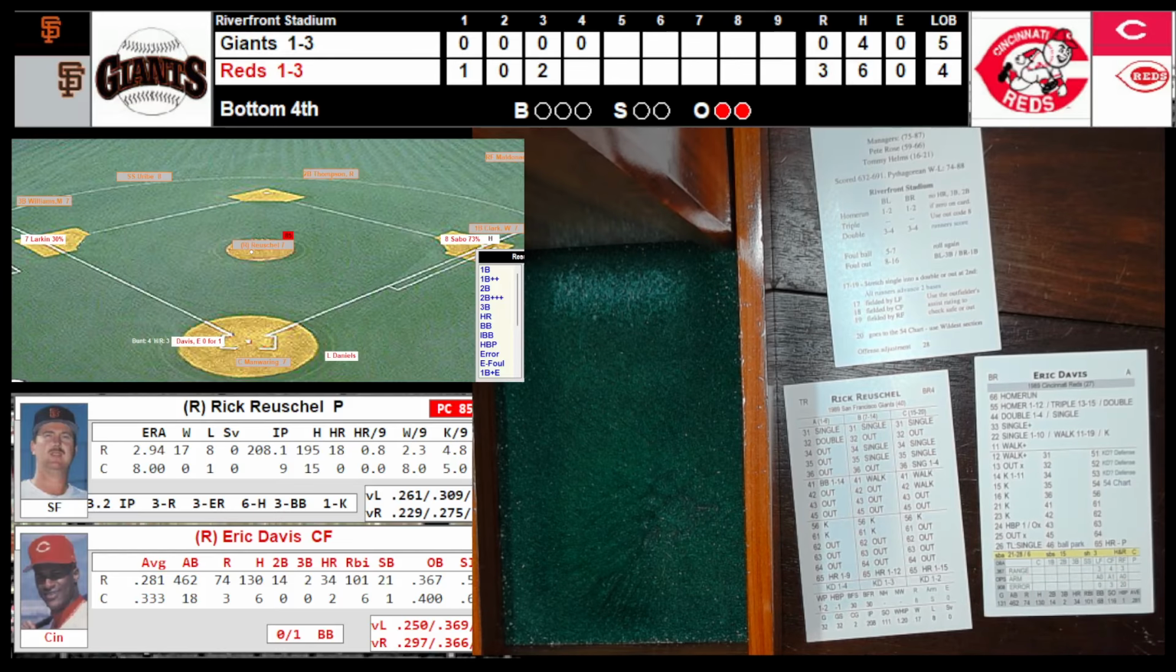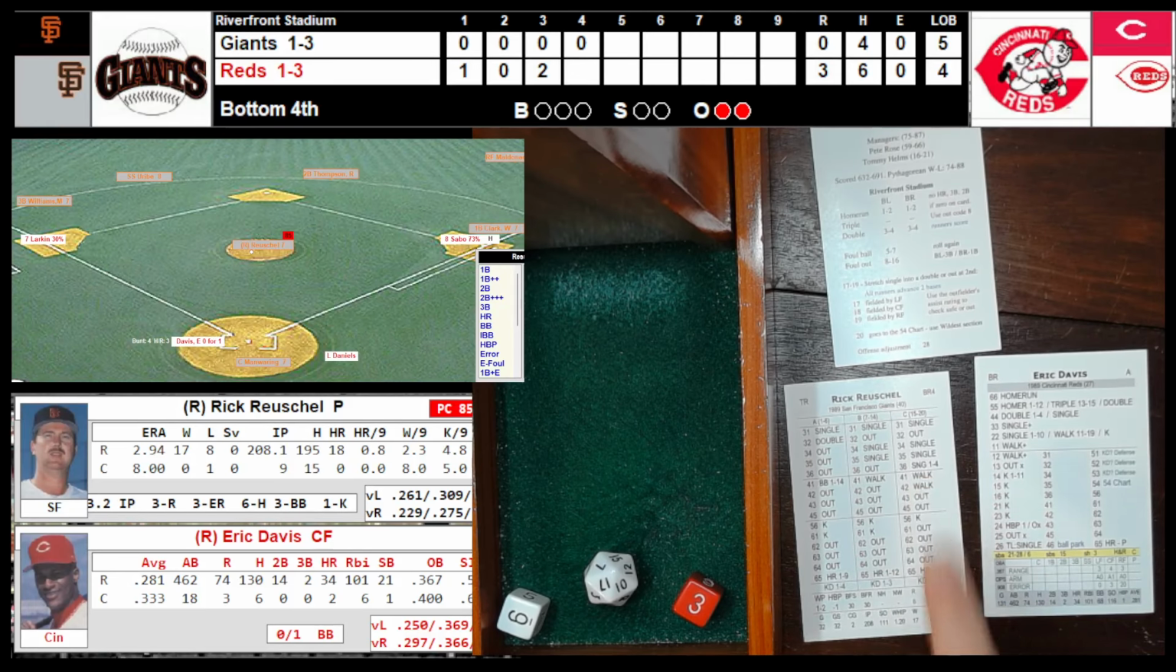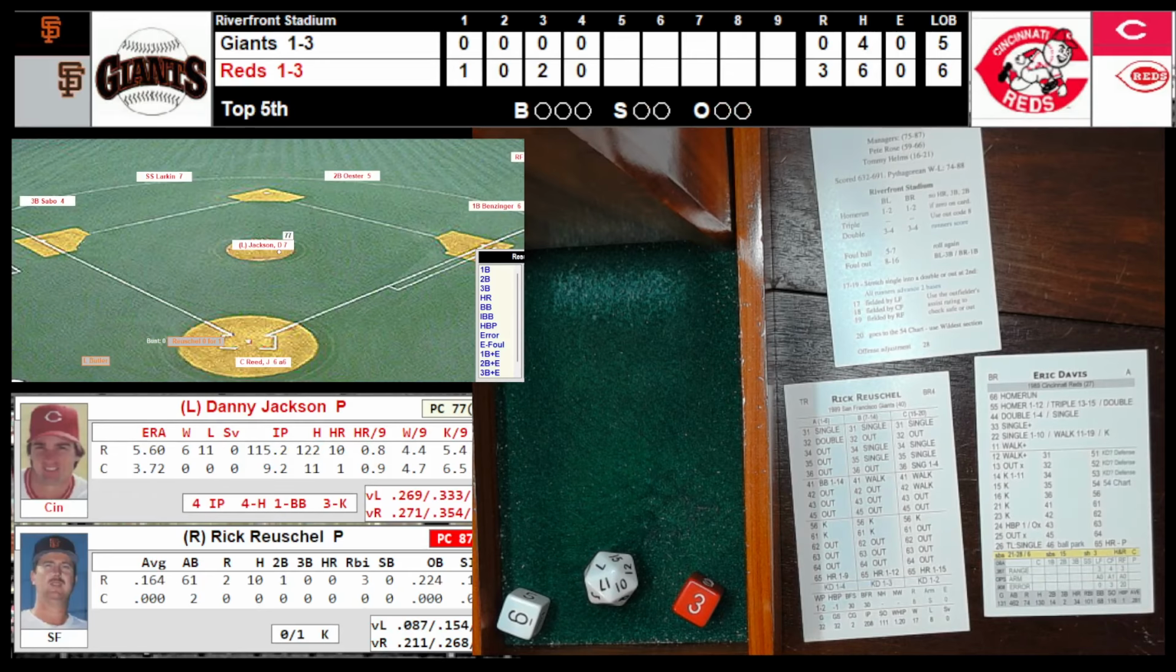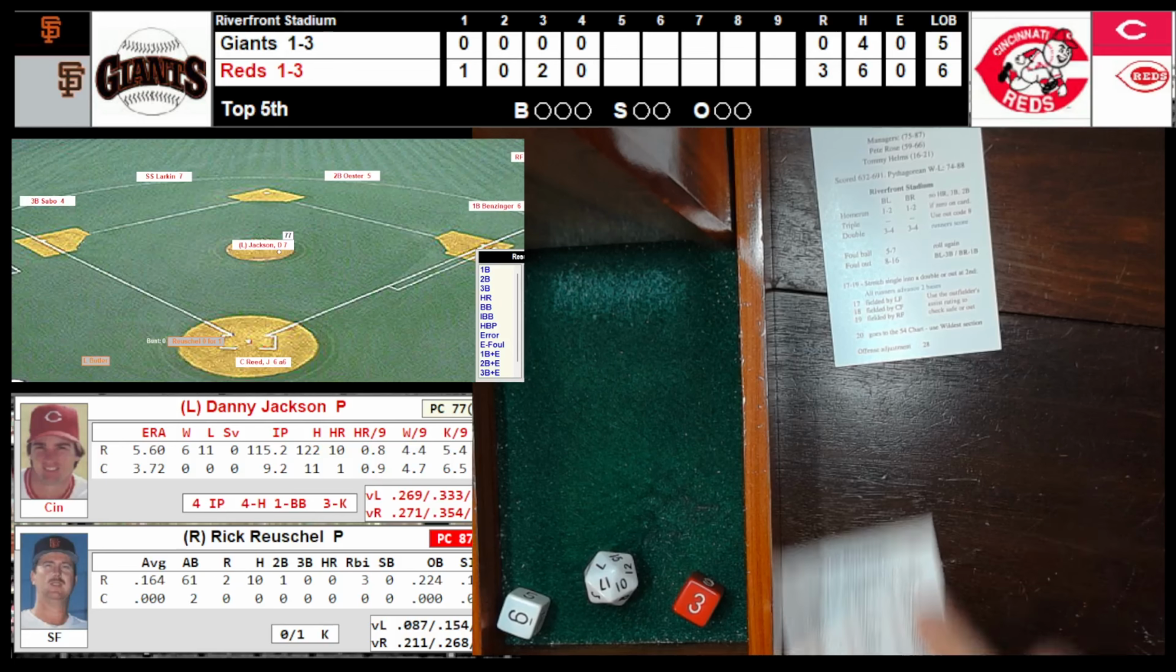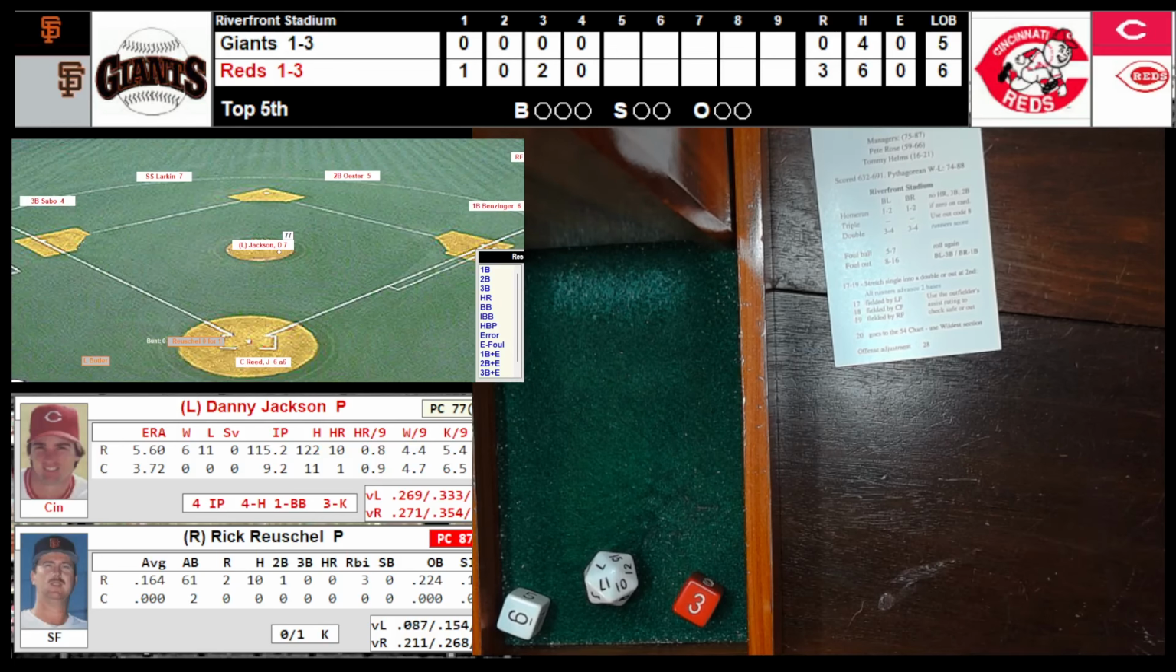Here's Eric Davis now with 2 outs. 36, and that's going to be a single 1 to 4, but that's a 17. So that's going to be a fly to left to end the inning. So we've played 4 complete here at Riverfront, and the Reds lead it 3-0. Rick Reuschel will lead things off against Mr. Jackson.